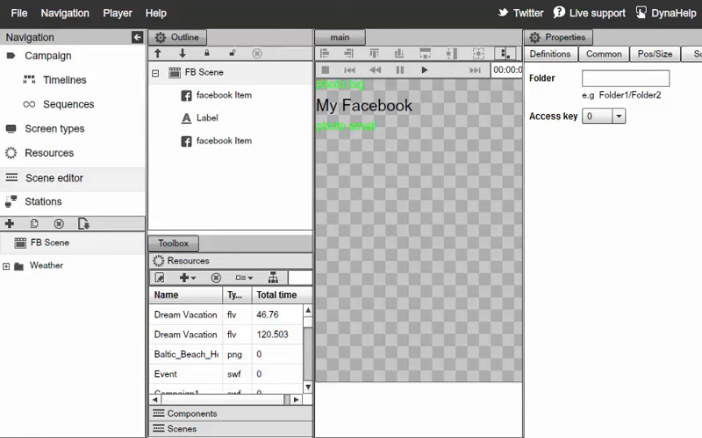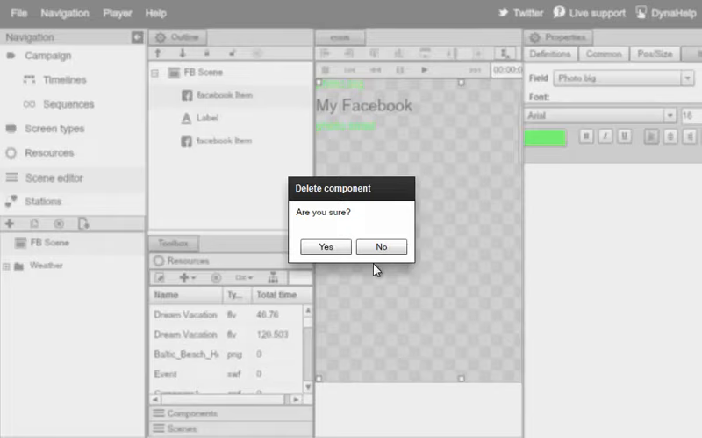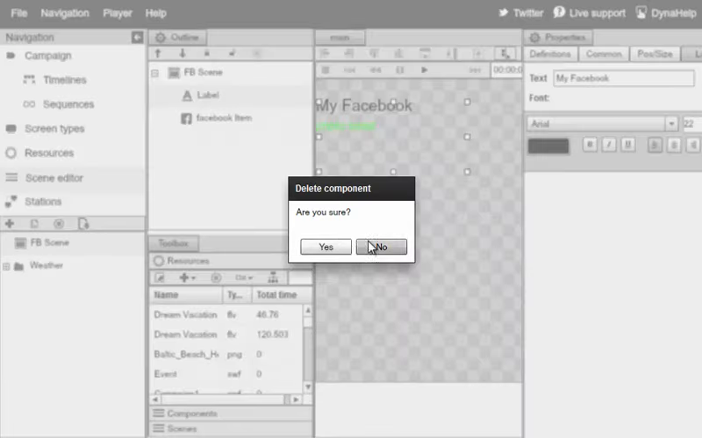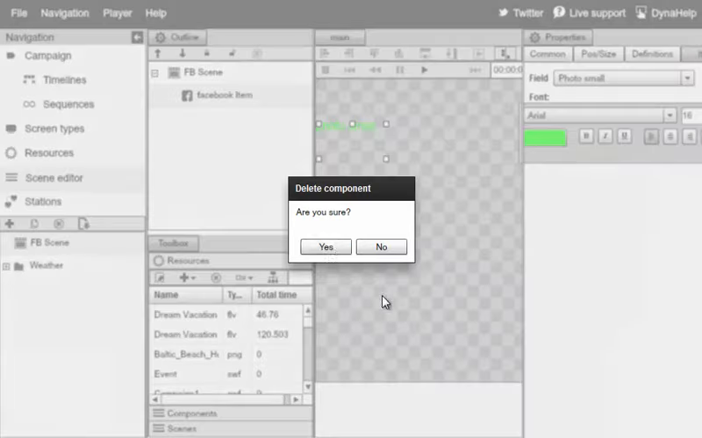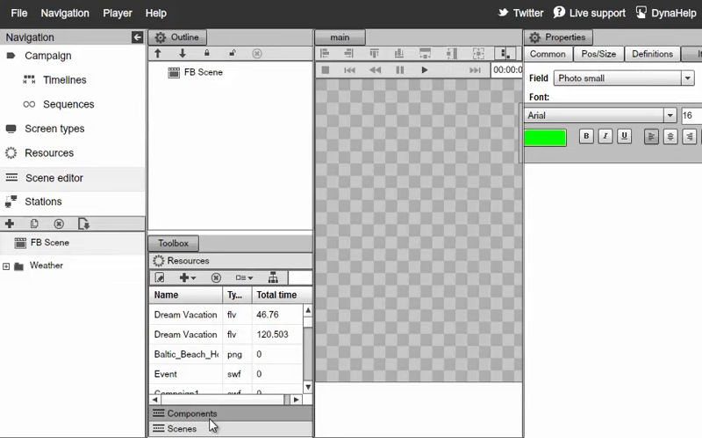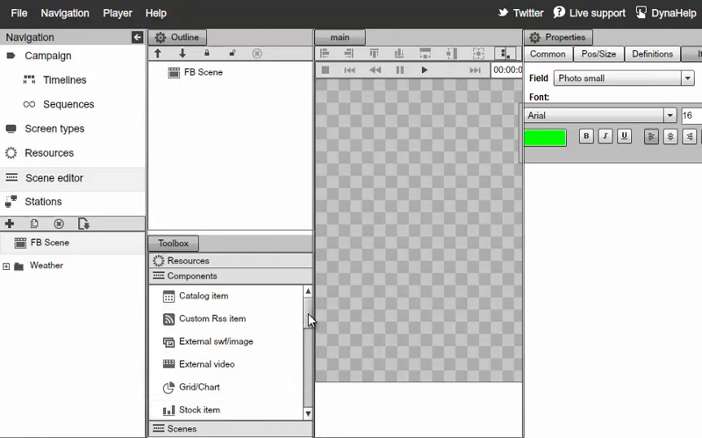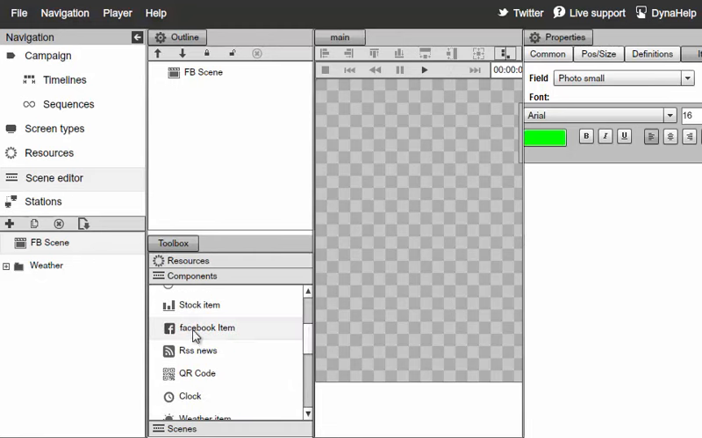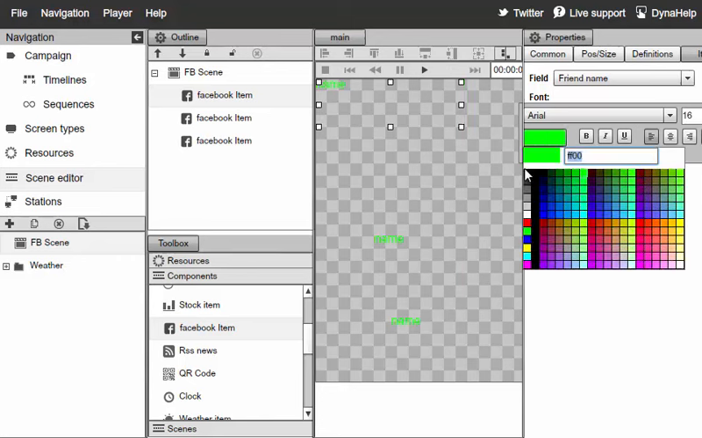Next, we'll use the Facebook component to connect to our friends information. So first, let's go ahead and delete the current records from the scene. Press the delete key on the keyboard. Now, just like before, I'll go ahead and switch to components, look for the Facebook item. I'll go ahead and drag and drop 3 Facebook items. For the first one, I'll select the Facebook name, which is fine. Change the colors.